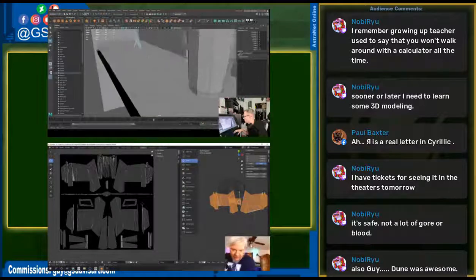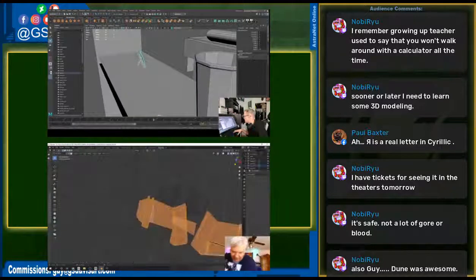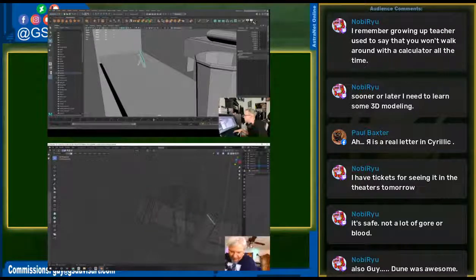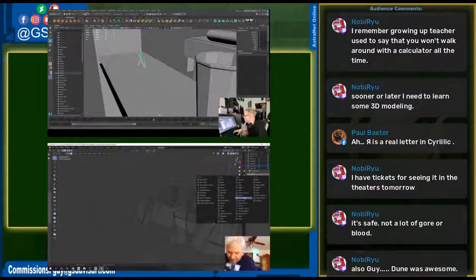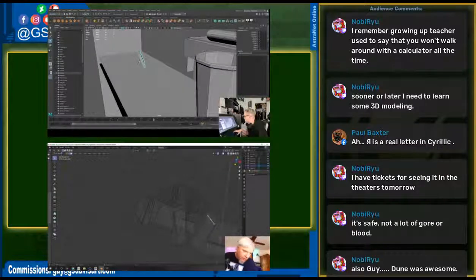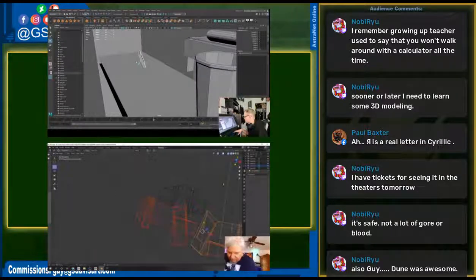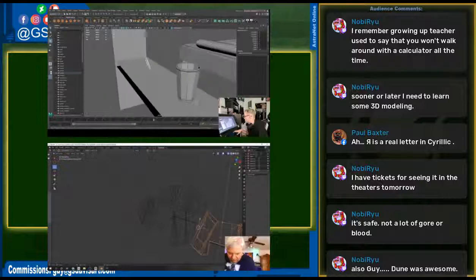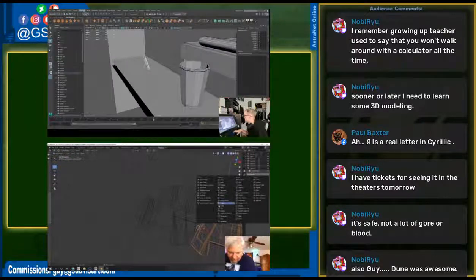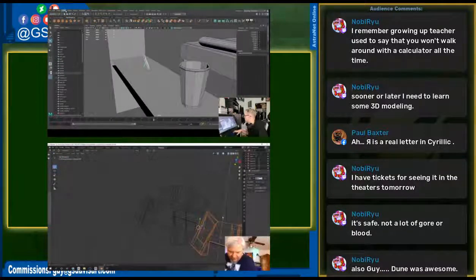Then we're going to do the same thing and go back into modeling, and we're going to apply that same modifier over here. History, freeze transform. We go into object mode, add modifier, triangulate. There we go. Center pivot. There we go.